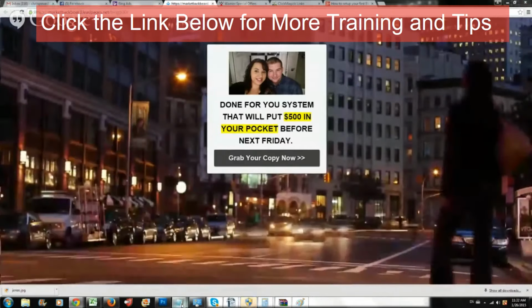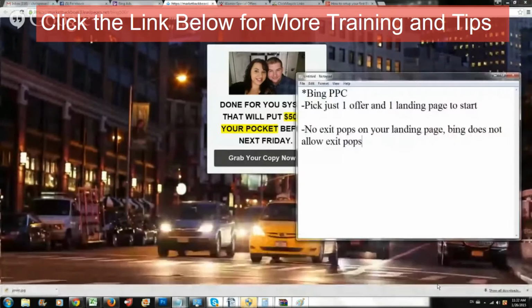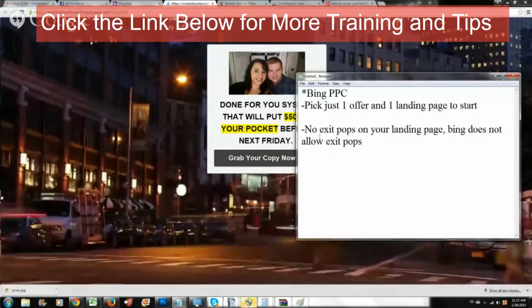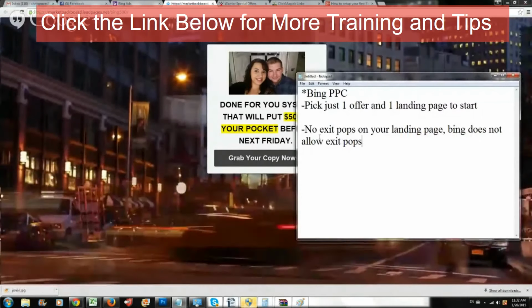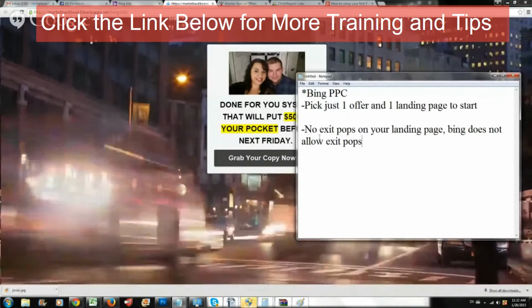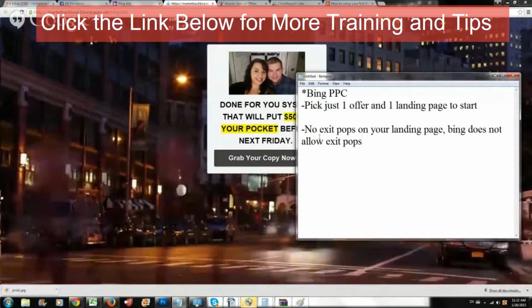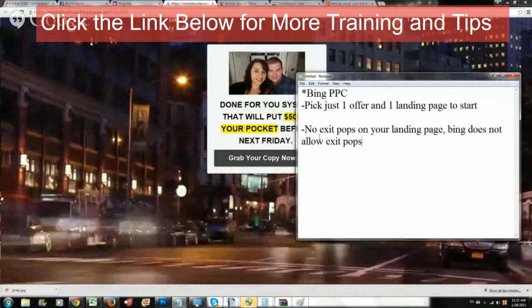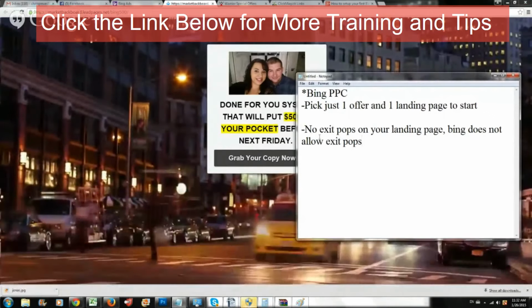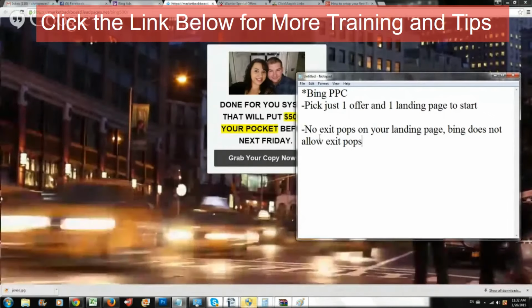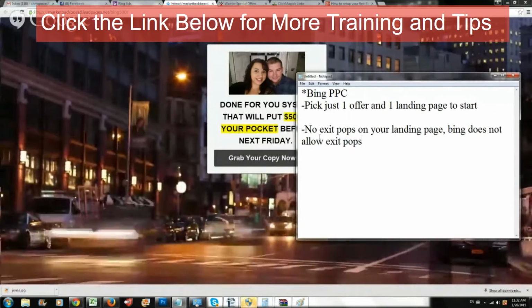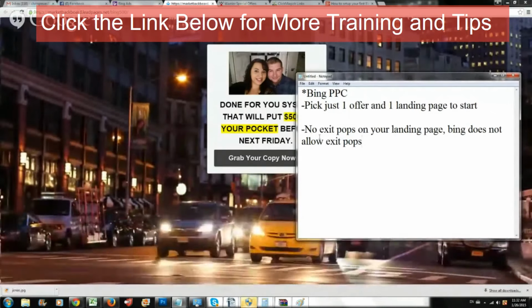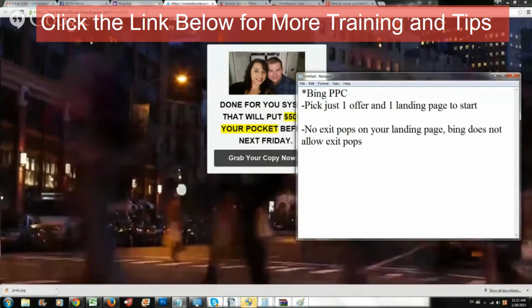And here are some tips for getting started with Bing PPC. You're going to pick one offer and one landing page to start. If this is your first campaign, don't focus on putting a lot of offers and pages out there, because you want to make your first campaign successful before you move to the next one. As soon as you get one campaign successful and profitable, then you can move to your next campaign. It just makes sense. You don't want to start 6 campaigns simultaneously unless you have a lot of experience and you know what you're doing. And no exit pops. So let's start with that.